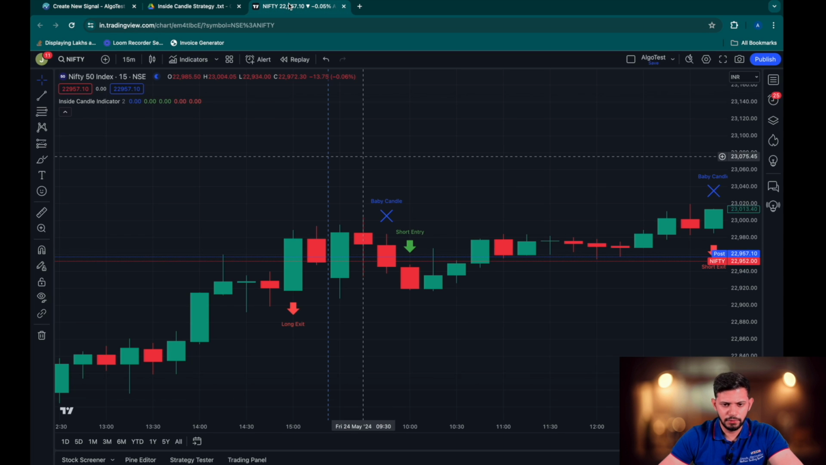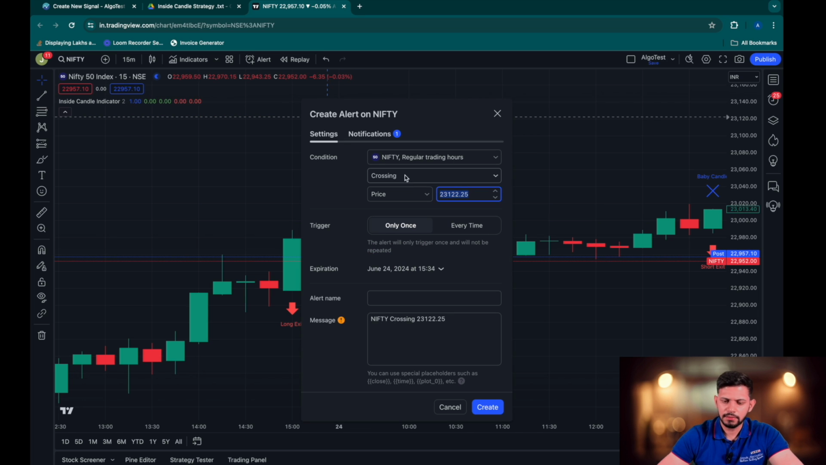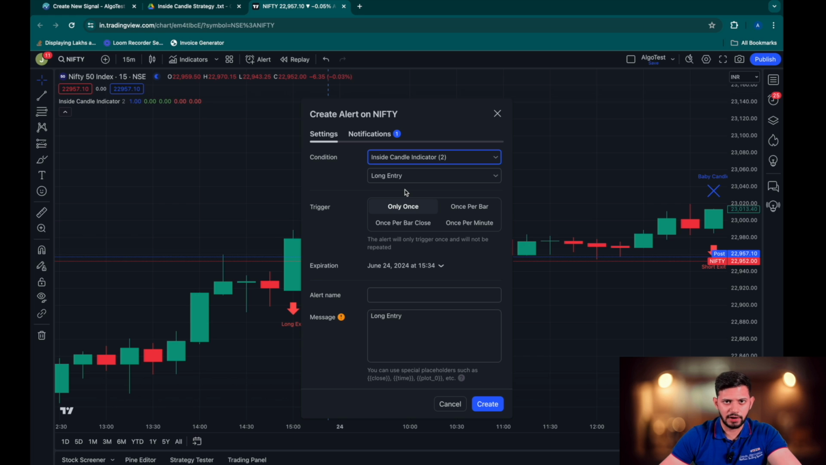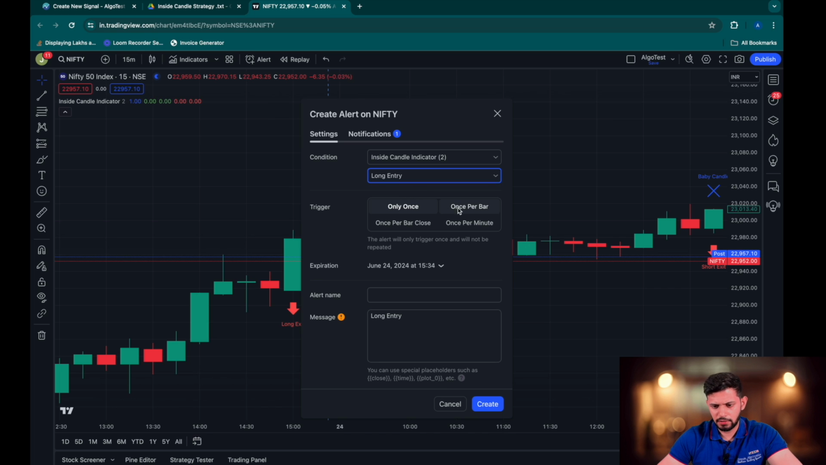Head to TradingView. You can right click and click on add alert. Now in the condition tab, select the inside candle indicator, which is the indicator we've just added to the chart, and then select long entry. You have 4 options: long entry, long exit, short entry, and short exit. This is obviously the long entry. Click on once per bar, and here in the message section, erase this and paste what you just copied.